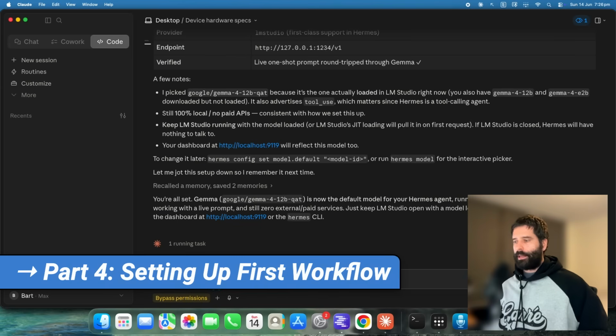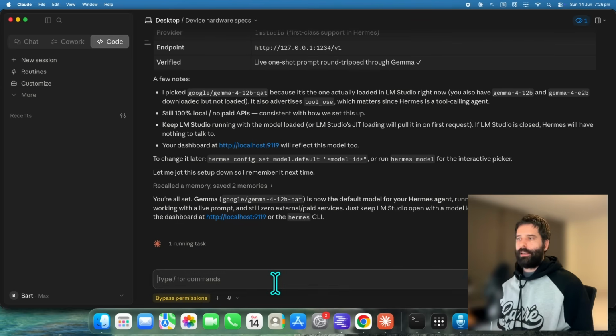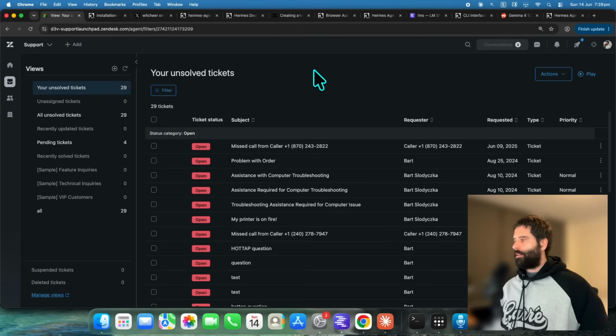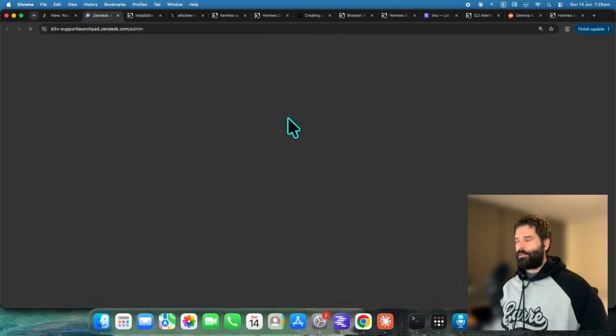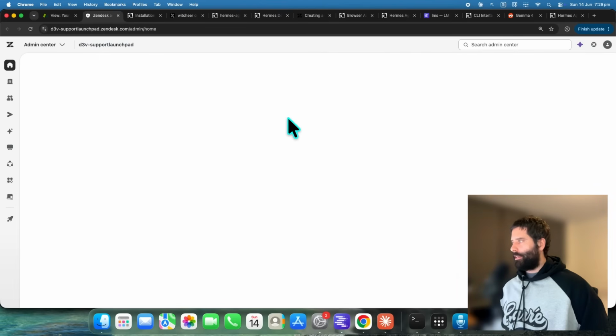Now, the final thing that I want to take us through is I want to plug in our Hermes Agent into an existing tool that I use. We were just speaking about customer support, so I want to figure out how I can get Hermes Agent to respond to customer support tickets. So I use Zendesk for customer support, and I just want to go across to my admin center, and I want to generate an API key and give it to Claude.